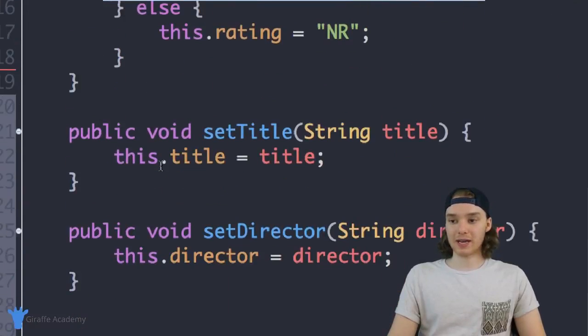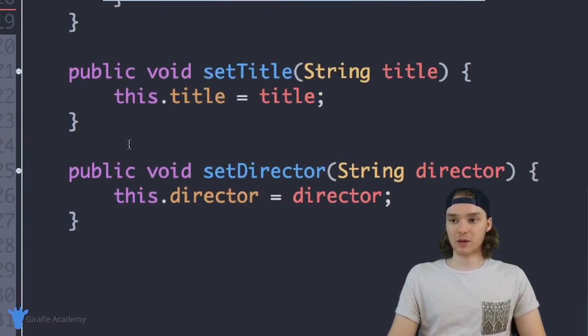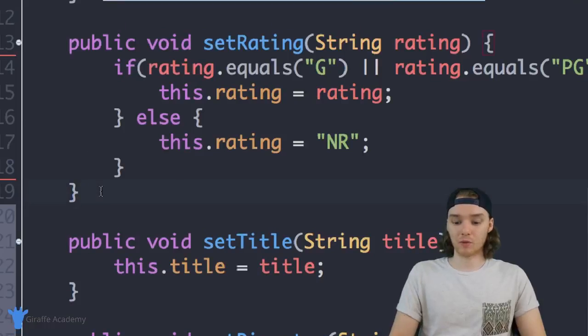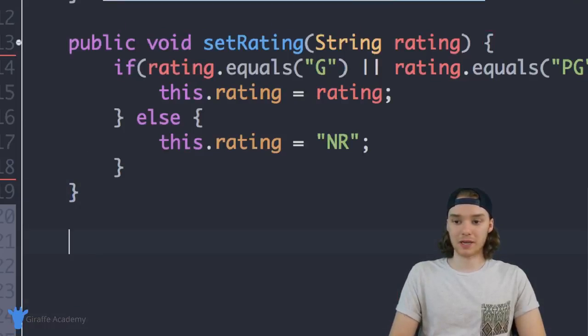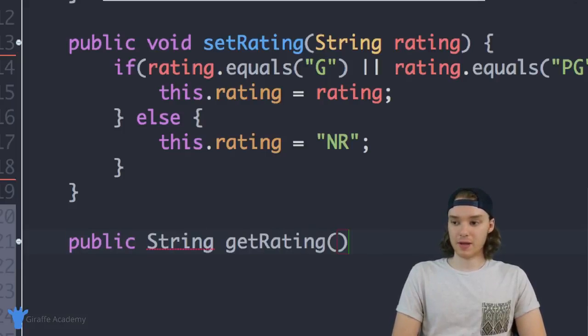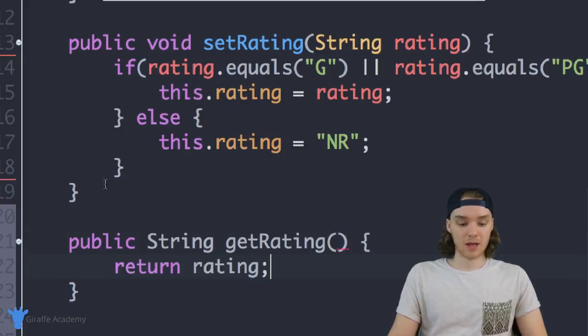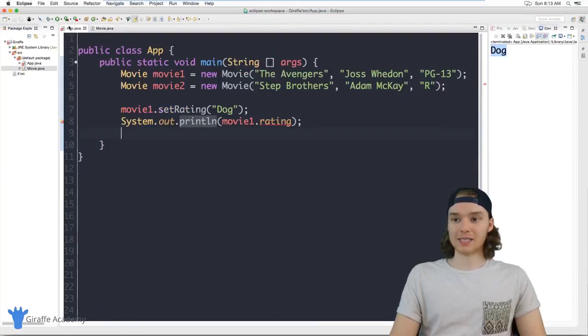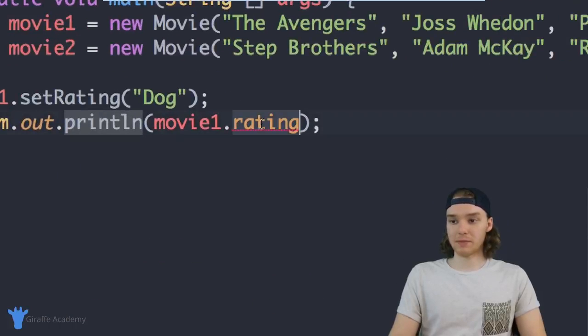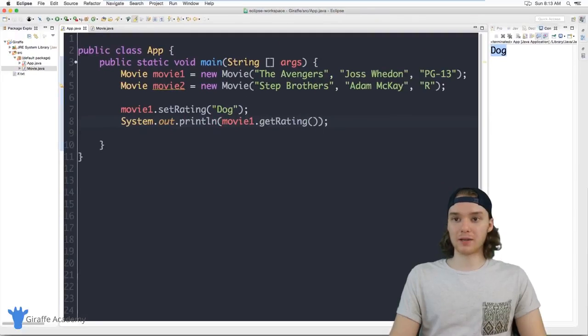So I need to create a getter method which is going to allow me to get this. So right here below the set method, I'm just gonna say public string get rating. And in here, I'm just going to return rating. And so now, if I want to access the rating, all I have to do is come down here and say movie1.get rating. And now I'll be able to get the rating for the movie.